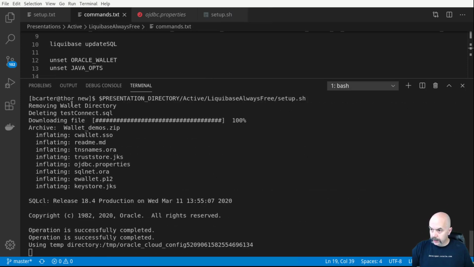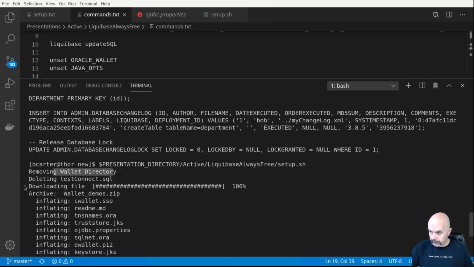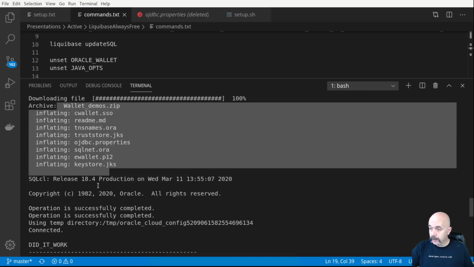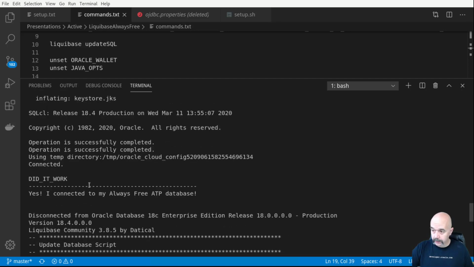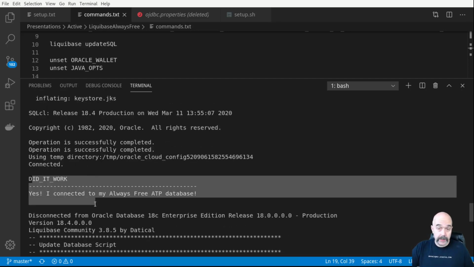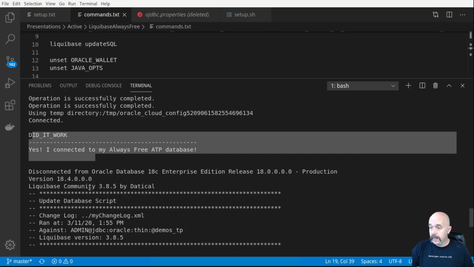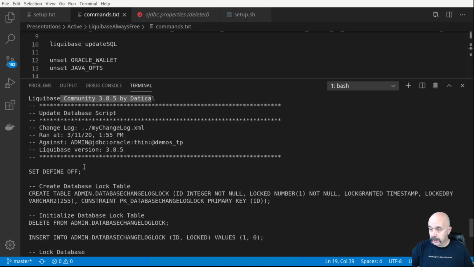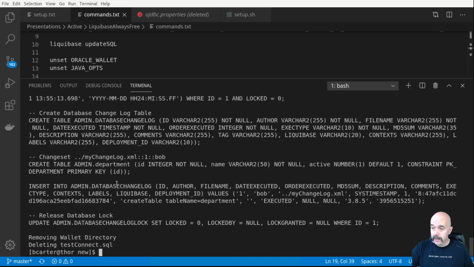that it deleted the directory. Let's see, deleted the directory, deleted the script, downloaded the wallet, extracted the wallet, connected into SQL, ran my query. Yes, it works. So the wallet's good. And then I dropped out of there, and then I ran Liquibase to generate SQL, and there's all the SQL that it generated.